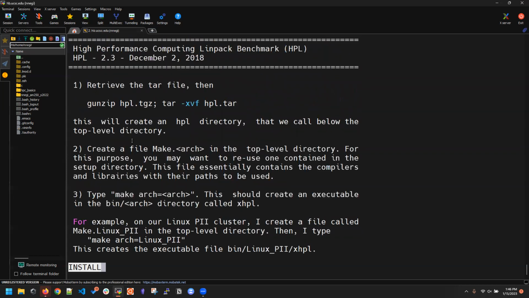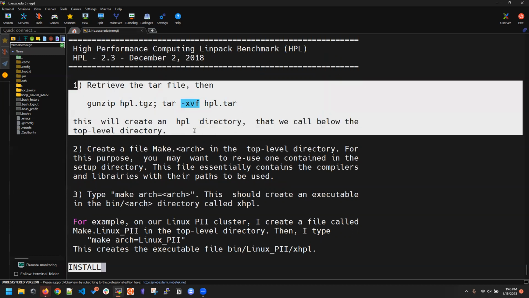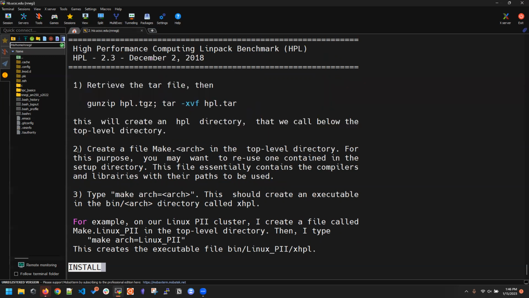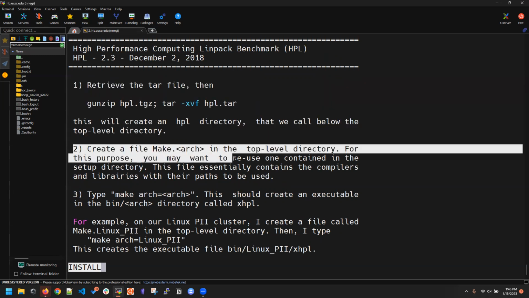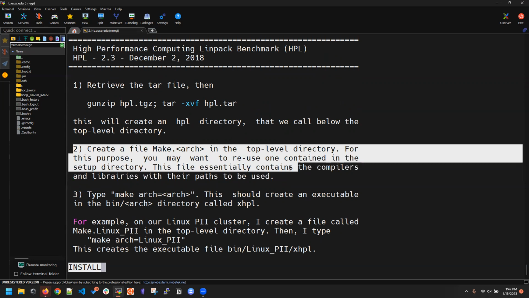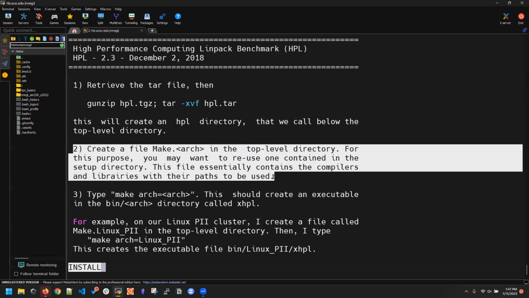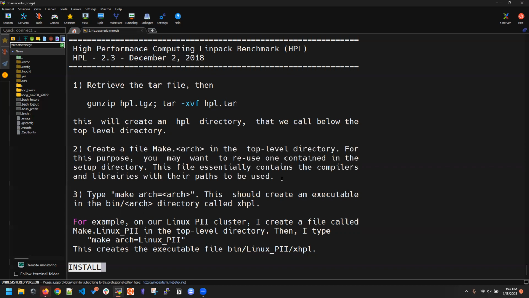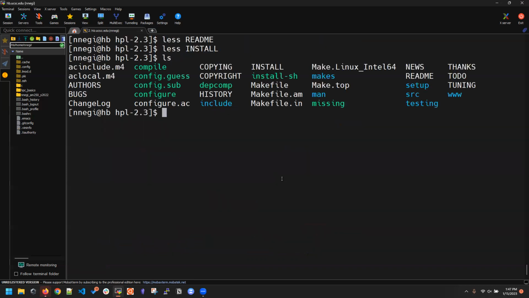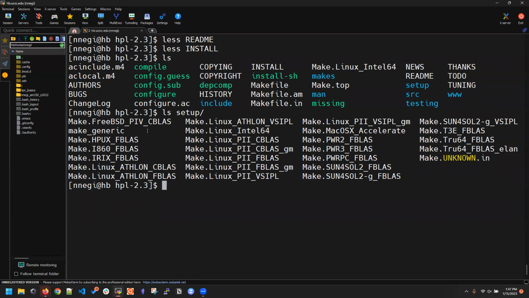So we go to INSTALL, and it gives you some instructions about how to build and run this benchmark. It says retrieve the tar file. We already did that, we extracted it. Now it says create a makefile, and you can reuse one contained in the setup directory. This makefile contains the compilers and the libraries with their paths to be used. Okay, so let's go back. This is our directory. If you look into the setup directory here, it has some predefined makefiles.